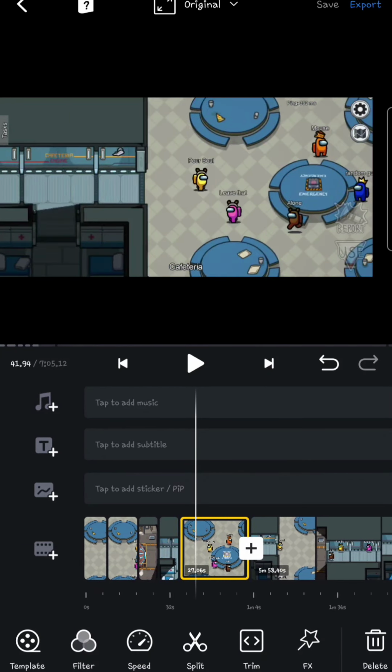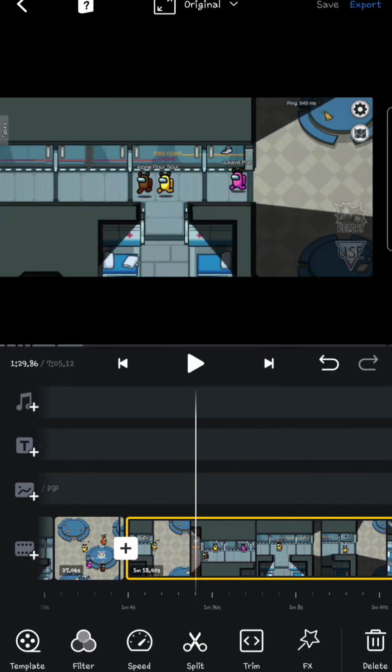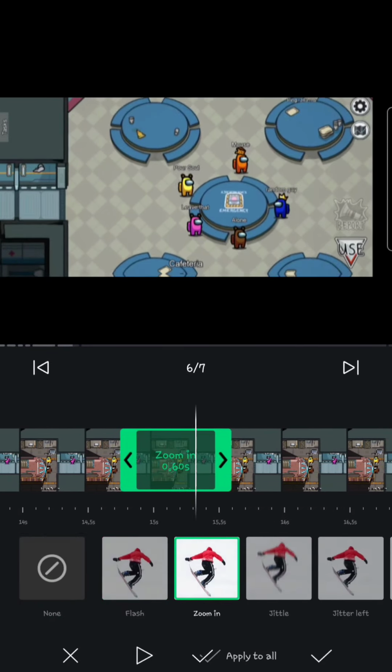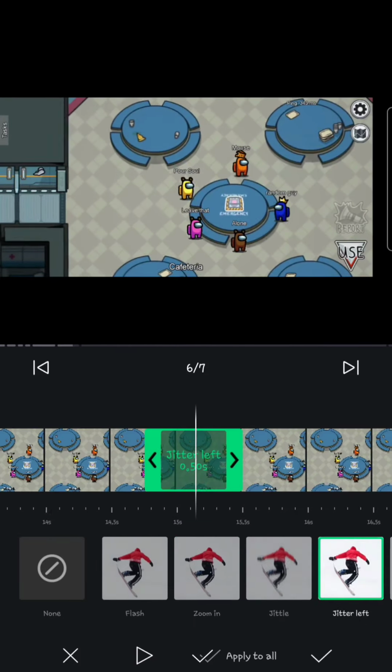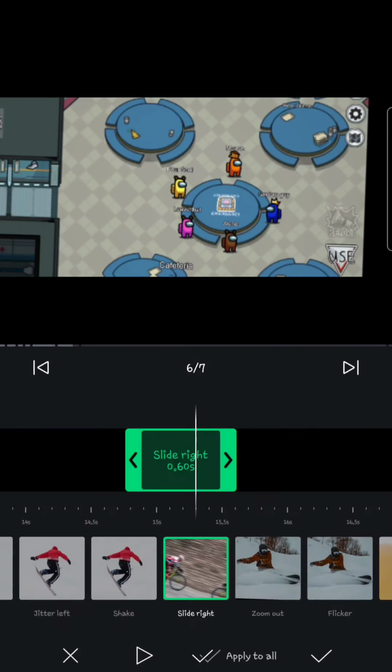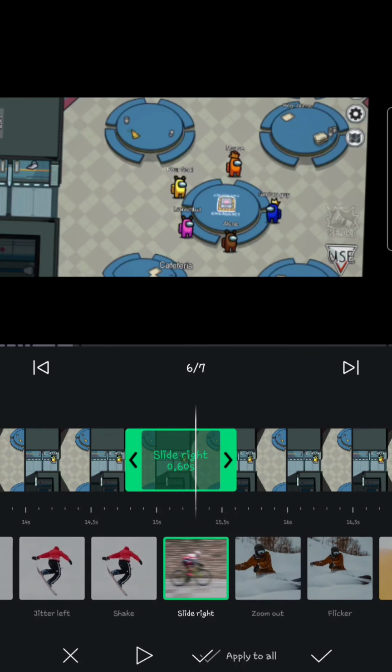Next thing up is the FX button. This is just like little effects that you can add just in your videos if you want to. Again, for everything that's here, apply to all means just applying to every single cut, every single scene. The check just means just that portion. The X just means not applying at all.